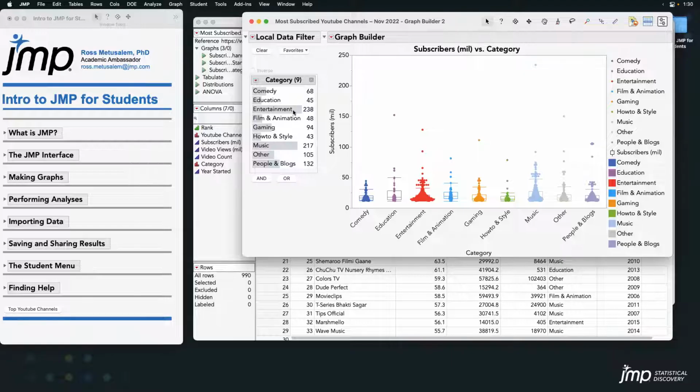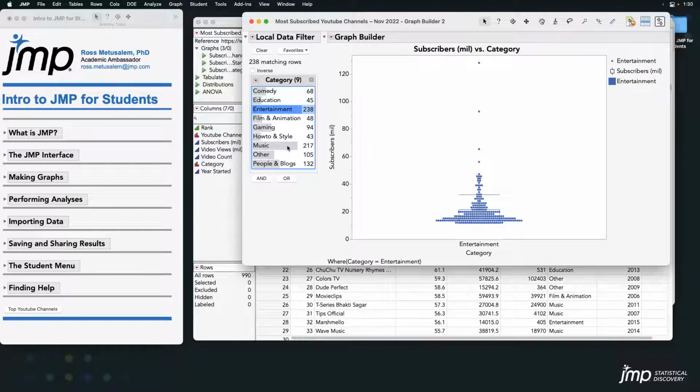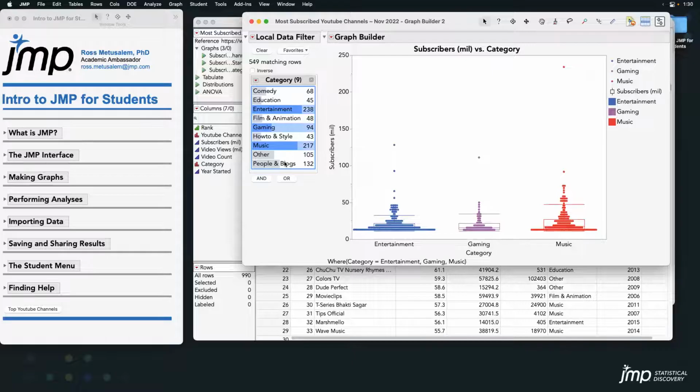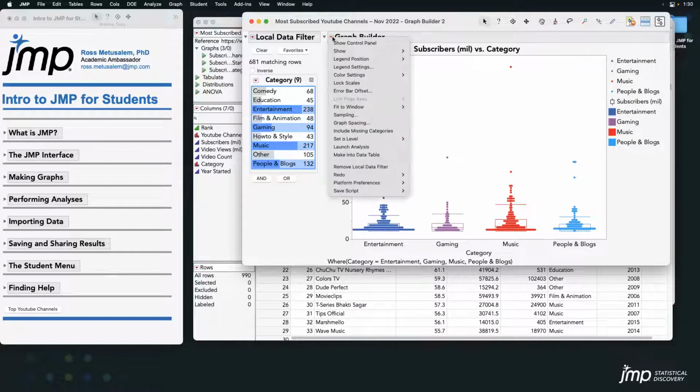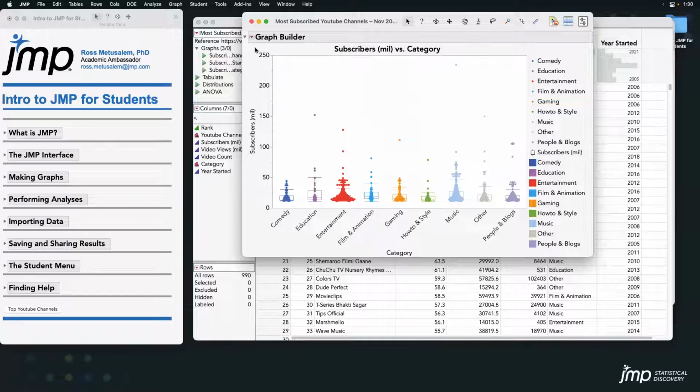And now let's say I just wanted to look at entertainment, music, gaming, and people and blogs. I can select them, and now those are the only ones that are included. All the other ones are excluded. And so this local data filter tool lives all over JMP in all kinds of different graphing and analysis tools, and you'll always find it under the red triangle in this bottom section. Here now says remove, since I had already added one, so I can remove it and get back to normal.